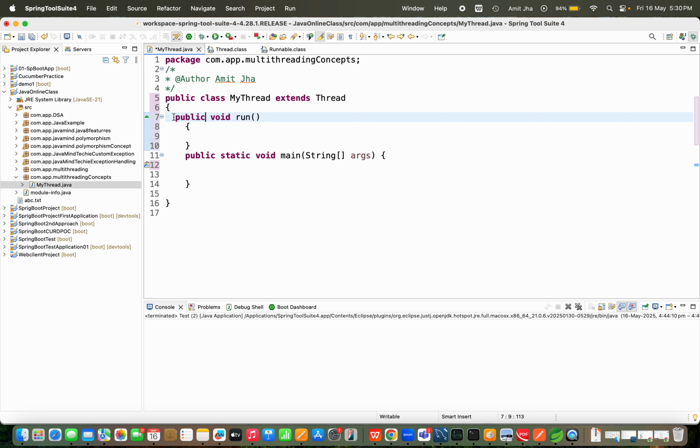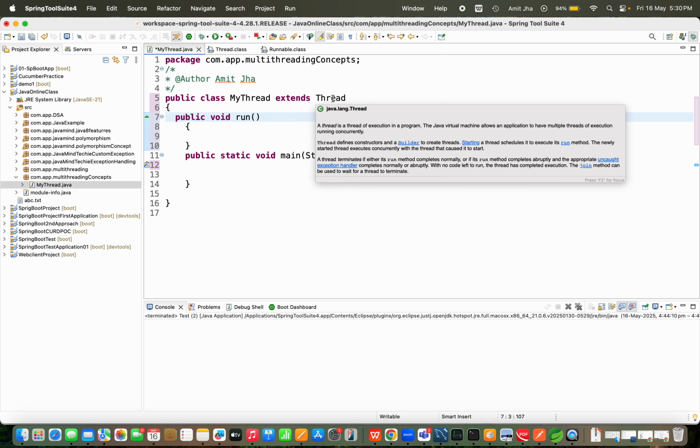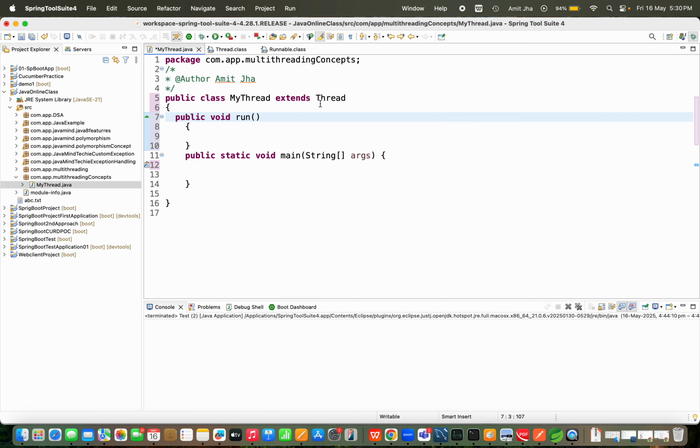So after overriding this, you can see here what is mentioned: override java.lang.Thread class, and this Thread class and Runnable are both available inside the java.lang package. You need to understand this also. So I have already done the overriding of this run method. That is step number 2. Step number 2 we have done.